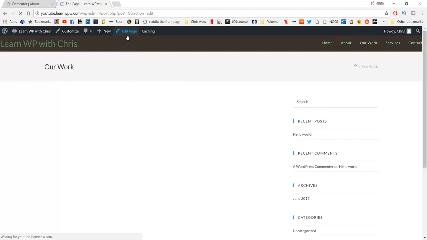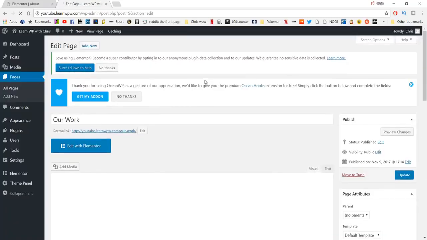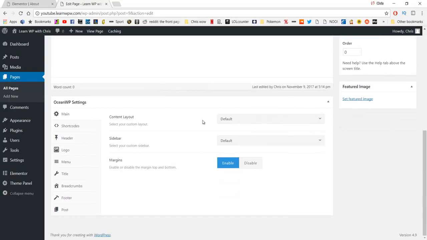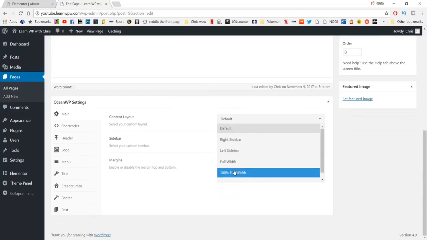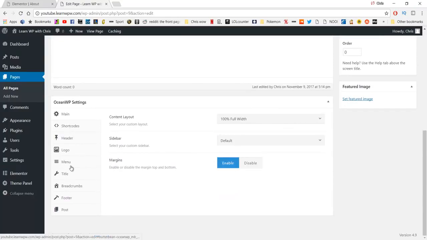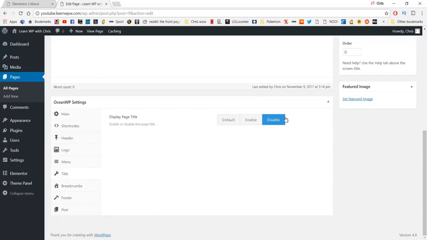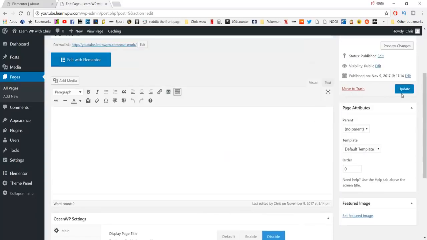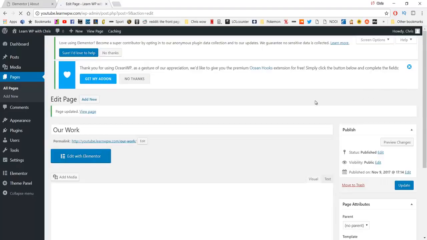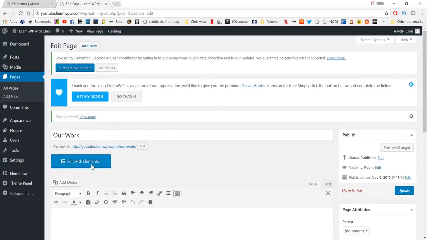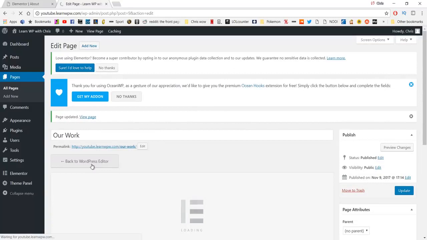So if we click on edit page here, and if we scroll down and where it says content layout, put 100% full width, and on the left hand side go to title and disable it. Scroll back up and click update. And we're now going to edit with the Elementor, which we can press over here.